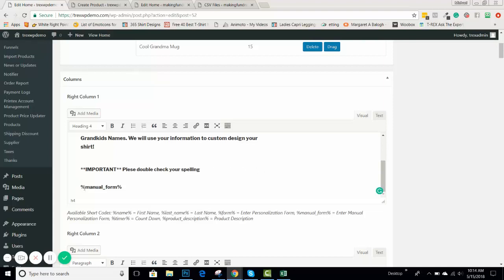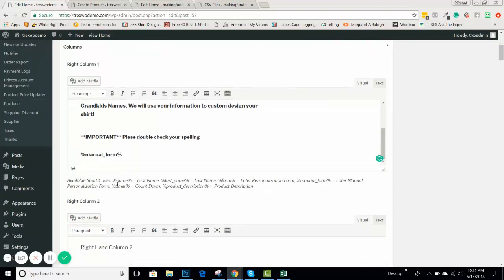Now, very important. This is one of the short codes that we've talked about down here before. Usually in the campaigns, you're using, for the most part, this percent form percent and this percent manual form percent. Now the percent form, remember, is for the auto personalized. So if they're doing a personalization with just one or two forms, you're going to be using this short code. But when you're using a manual personalized, meaning there's more than one, you have to have this short code in here somewhere in this column.